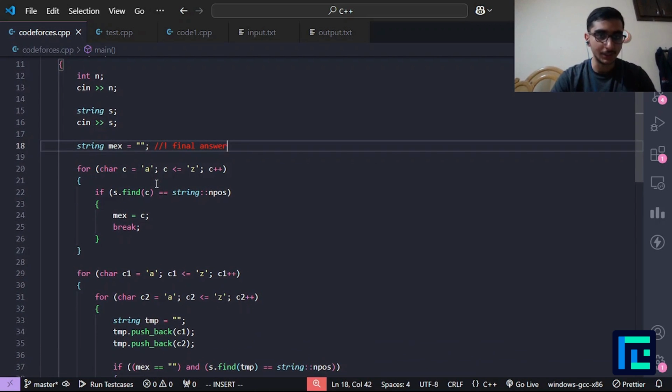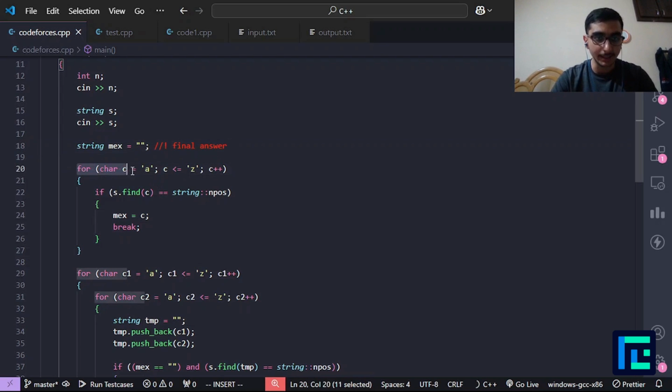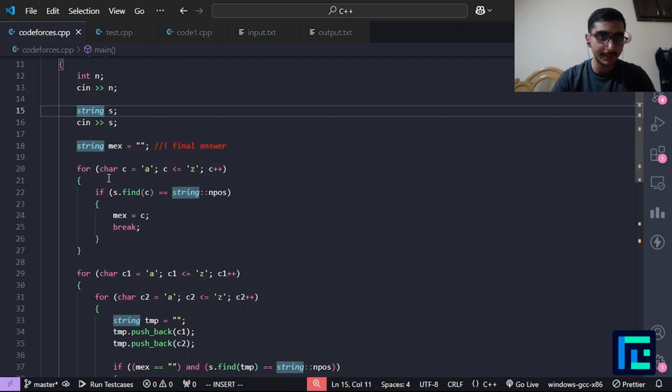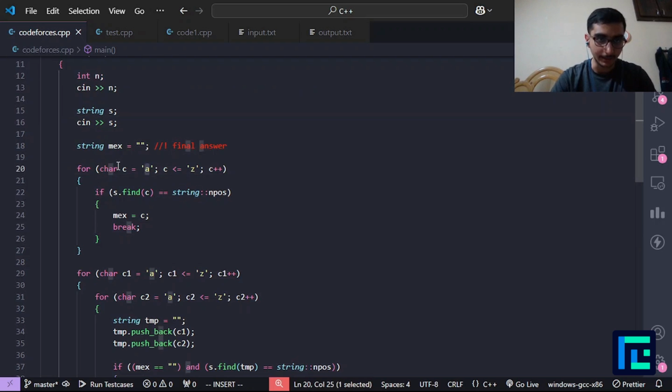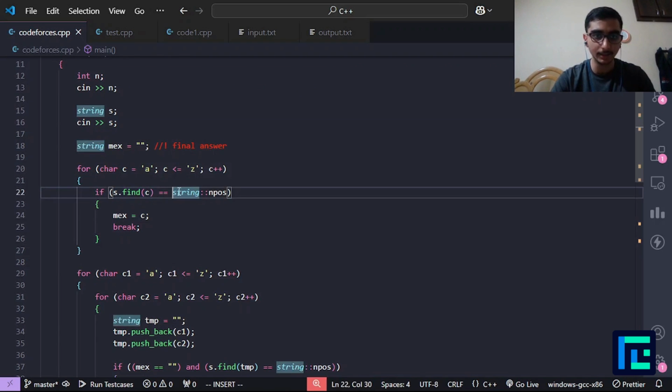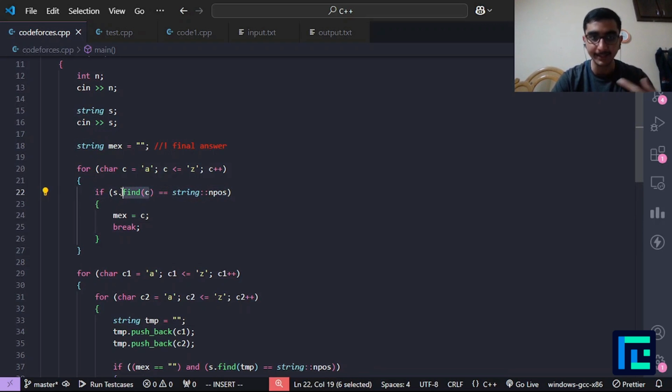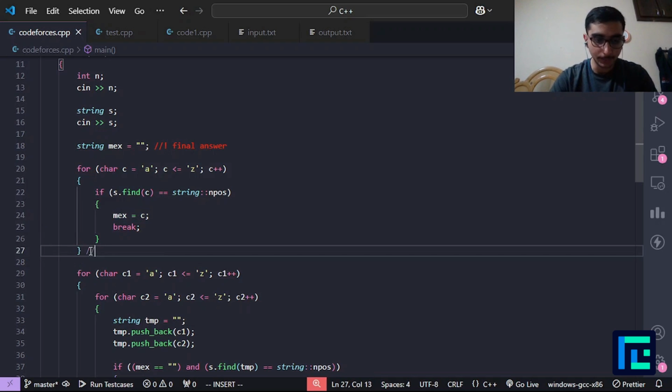Now what we do is initially check whether there is any single character that is missing from our string S. So how do we check that? For every character C from A to Z, we check if S dot find of C returns string npos. Npos is returned from this find function if it does not find any occurrence of the given string or character in string S, right? So if that is the case, we write that our max is this character, and then we simply break.